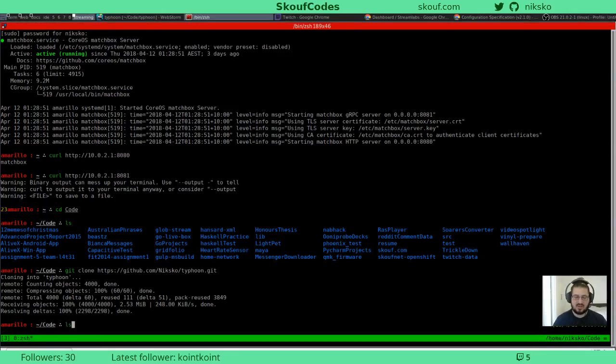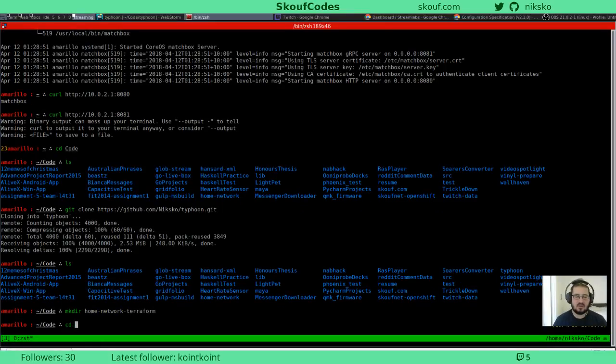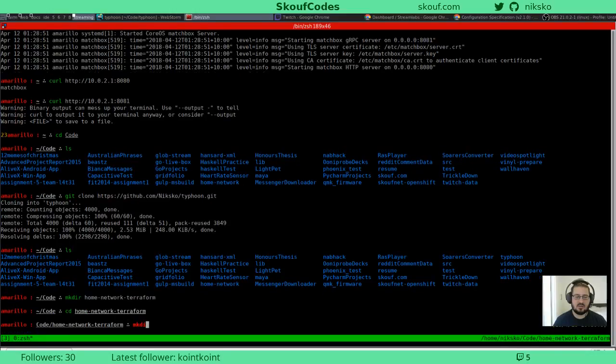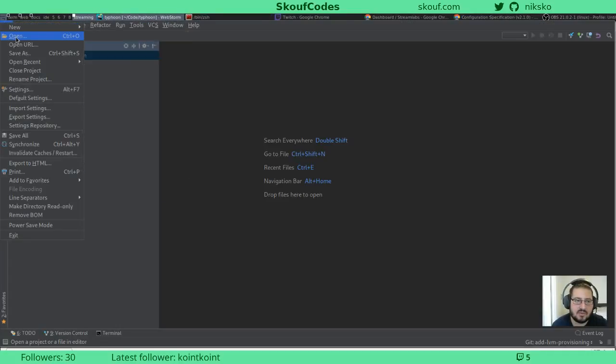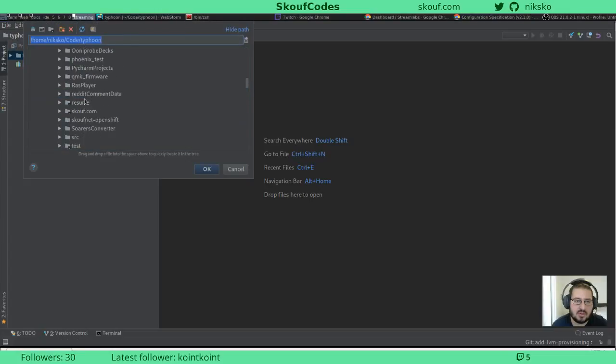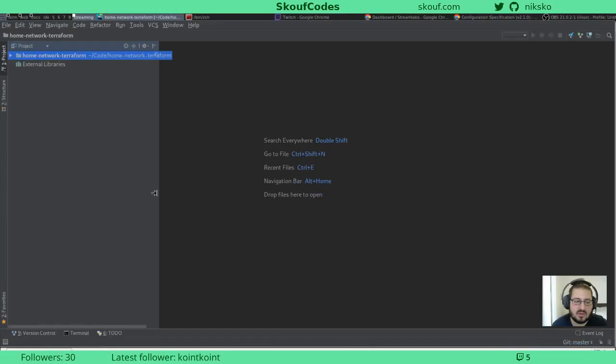So what I'm going to do is I might go and create something in here. I'm going to call it home network Terraform, and then cd in there. Do a git init. Cool. And let's open that in here. I think that'll be helpful. We want to open home network Terraform. Open it in this window. Yep. Cool. Okay, so now we've got a blank repo.